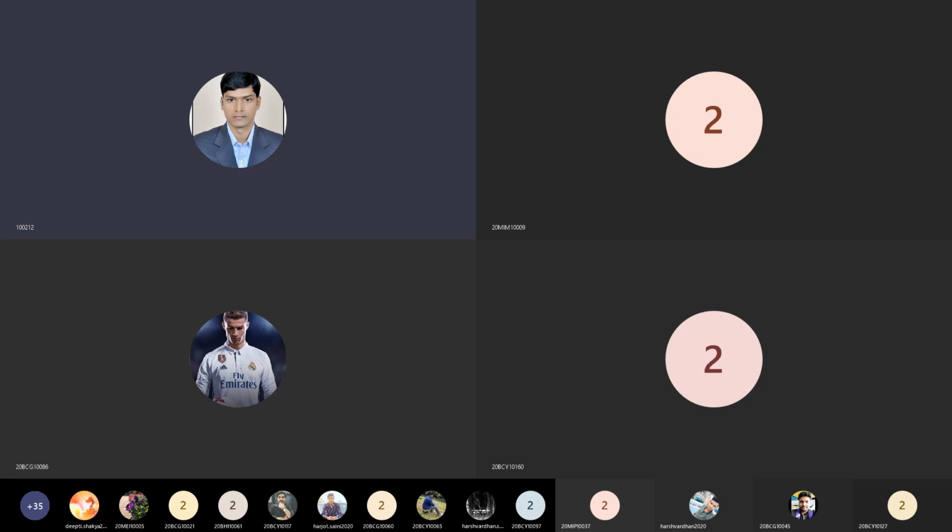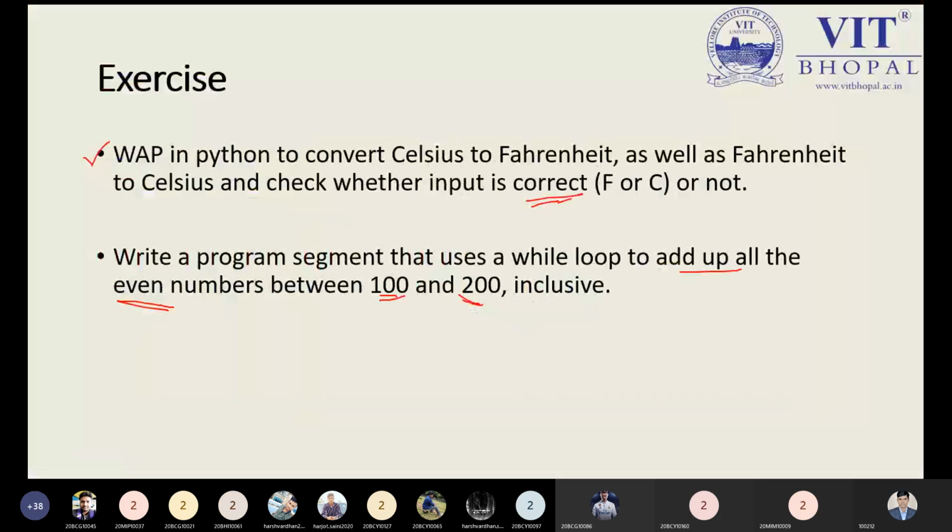Now write a program segment that uses a while loop to add up all the even numbers between 100. Visible? Yes, please tell me what was the problem. The slide is not visible. Oh, I think I forgot to share. Just once again. Okay. Screen is not visible. Now it is visible. It will be visible. No problem. Now it is visible too. Yes, sir. Actually, what happened? I just stopped the sharing from the Jupyter notebook, so it is visible.